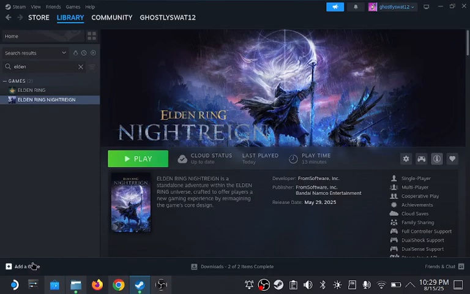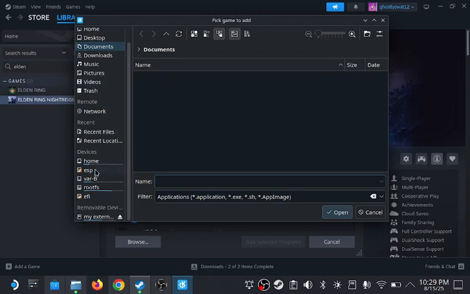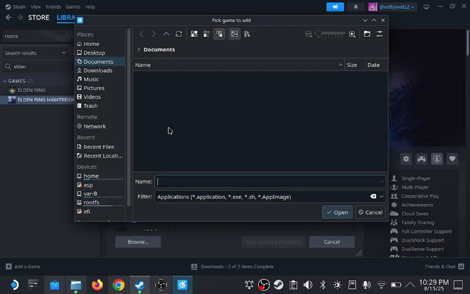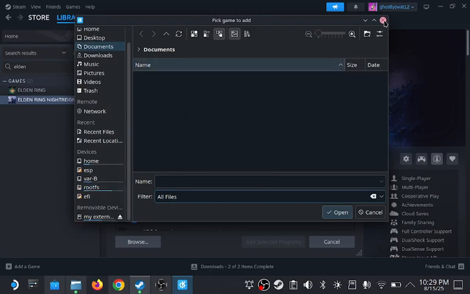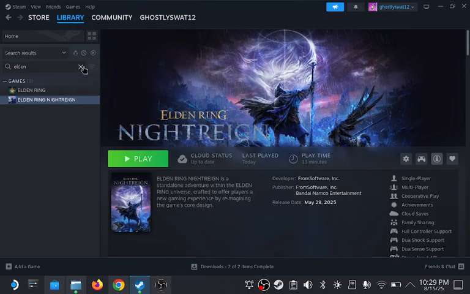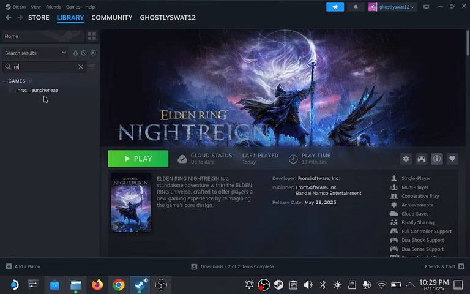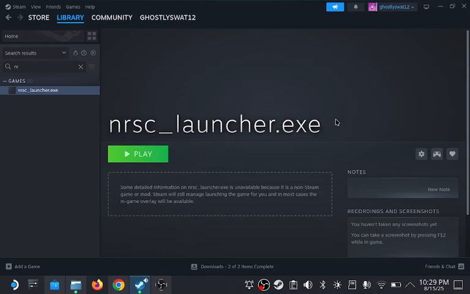If that doesn't work, because sometimes it doesn't, you can go to Add Game, Add non-Steam game, browse, then find your Nightreign files again. That's only if it doesn't show up, but it should show up. But anyway, once you've added the file, you're going to search NR, and you'll find this: your Nightreign Seamless Co-op Launcher.